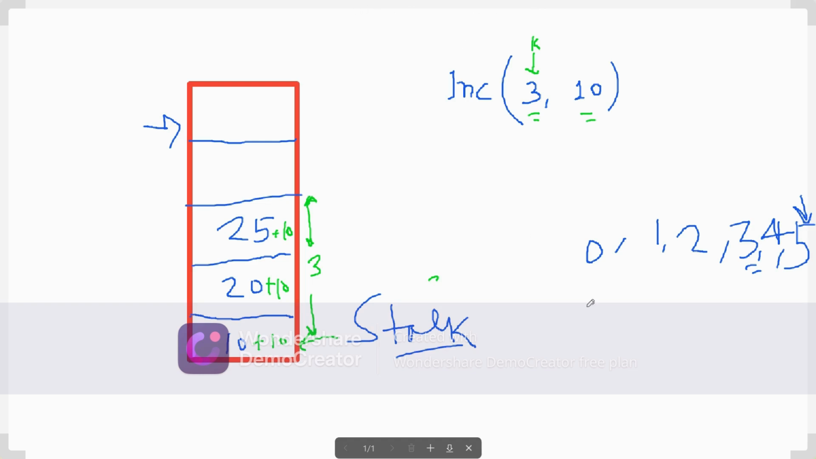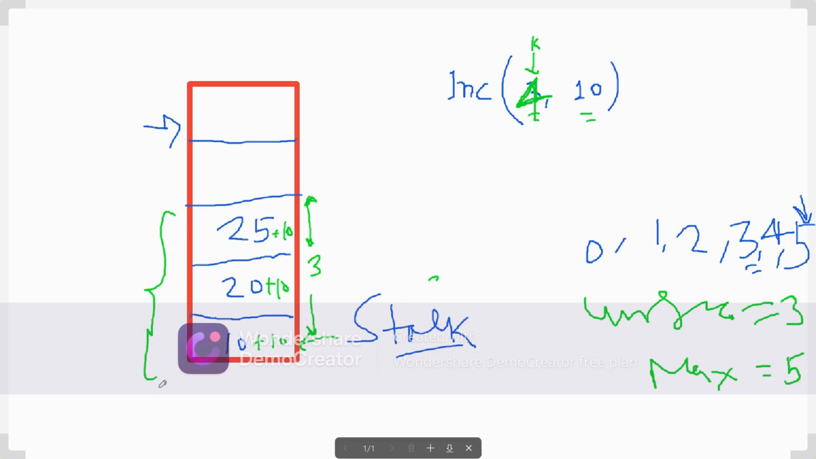Our current size would obviously be 3. Cur size equal to 3 in this case. And max size was 5 anyway, so max would be 5. Now let's say we are calling this function increment like this. So we are calling 4 over here and 10 here. But see here, there are only three elements available, right?